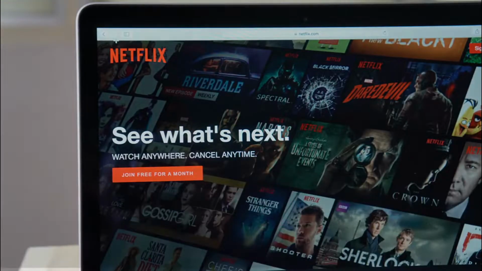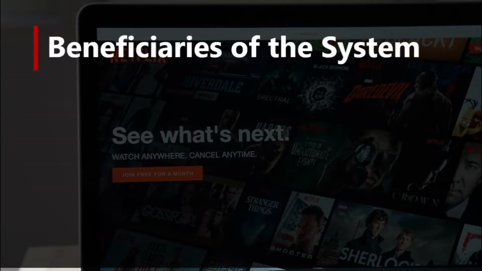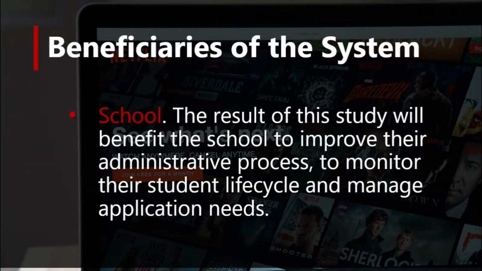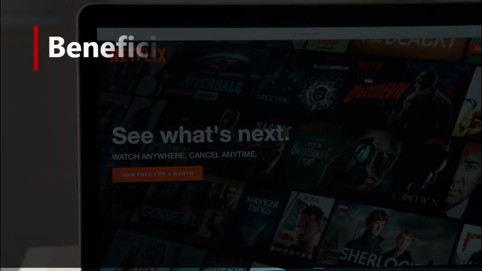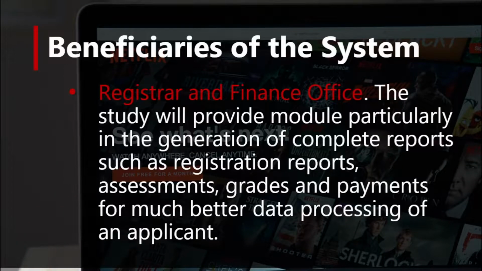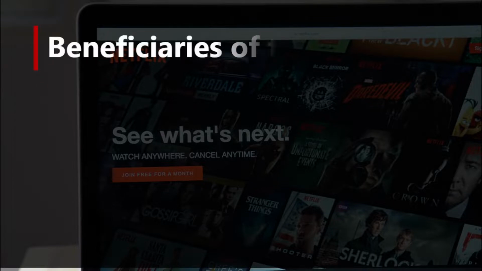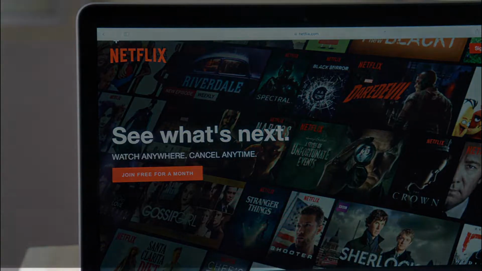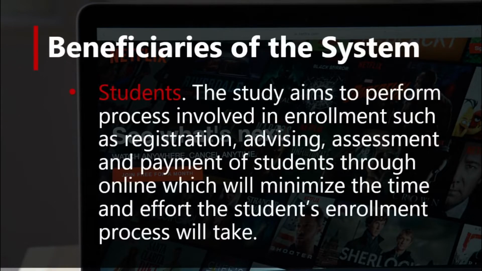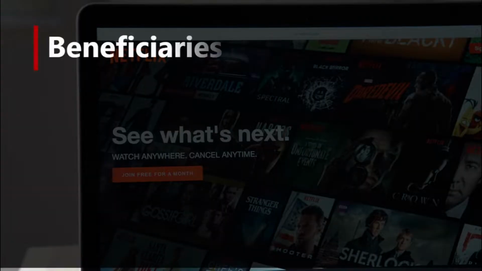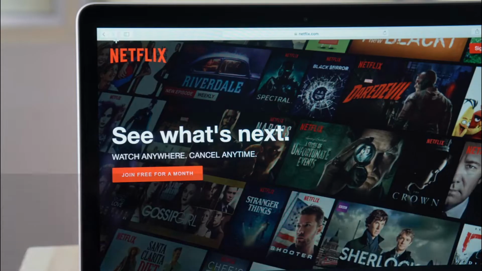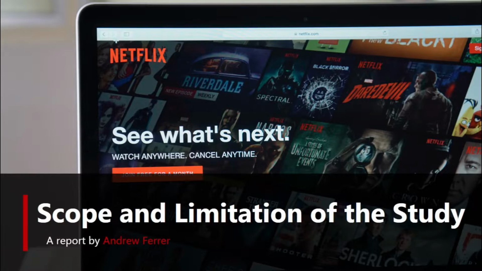Beneficiaries of the system: schools, registrar and finance office, faculty, students, and the researchers. Next is the scope and limitation of the study.